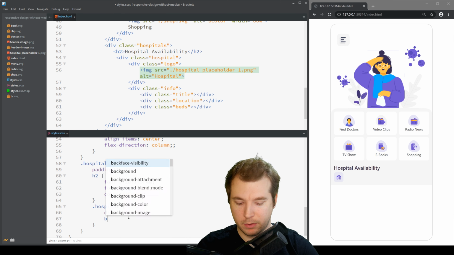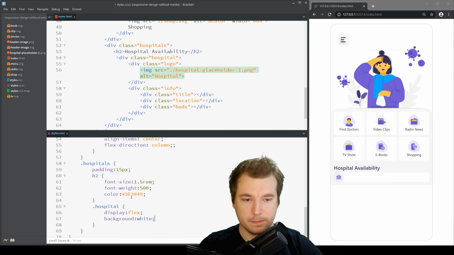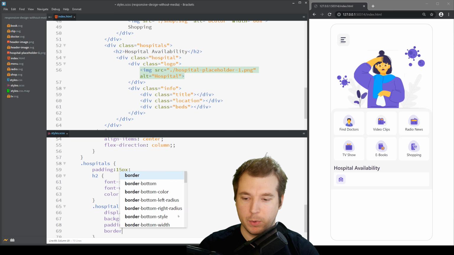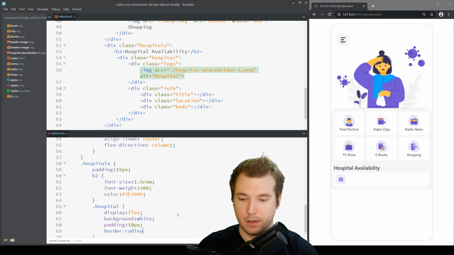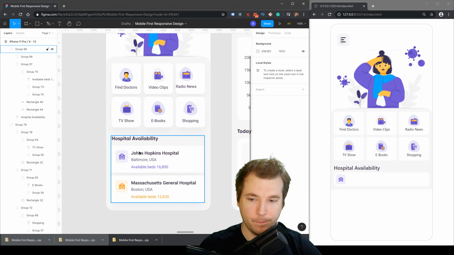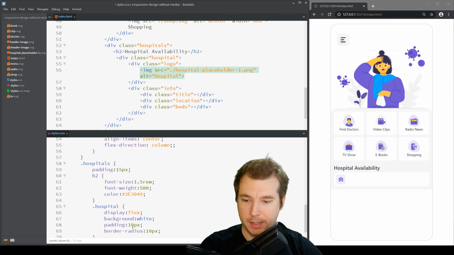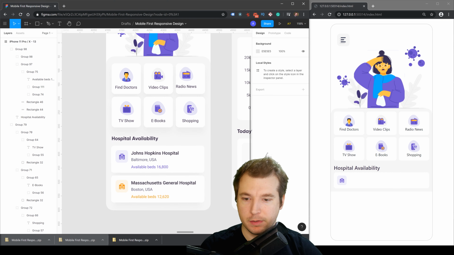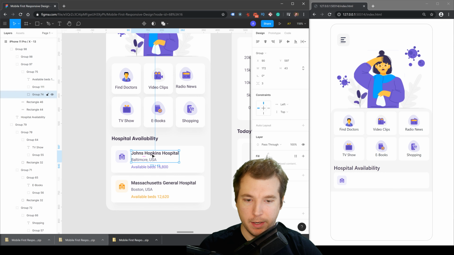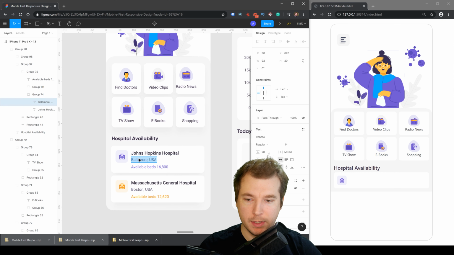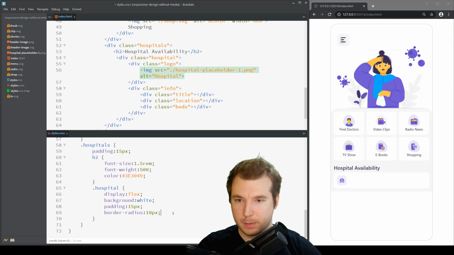Now for the hospital, it also has a background of white and a padding of about 10 pixels. Border radius of also about 10 pixels. So that's it there. Now it actually has a bit more padding, so let's add that in, maybe 15 pixels. Now we've got the title here, which has a font size of 20, location, and available beds.